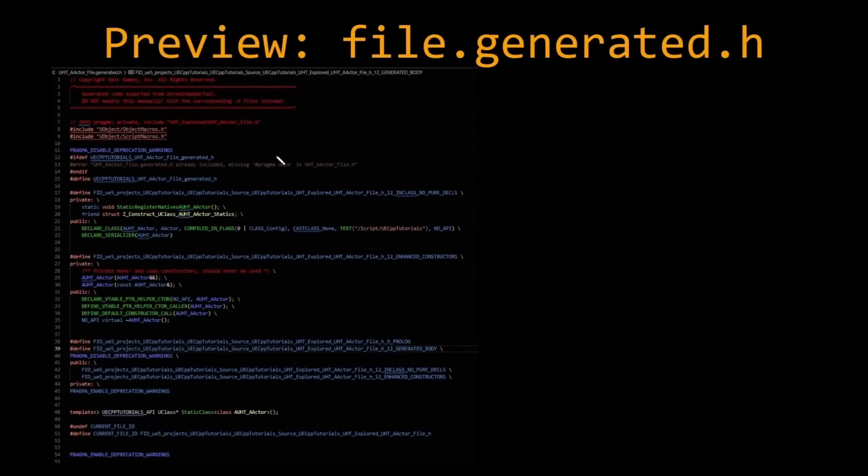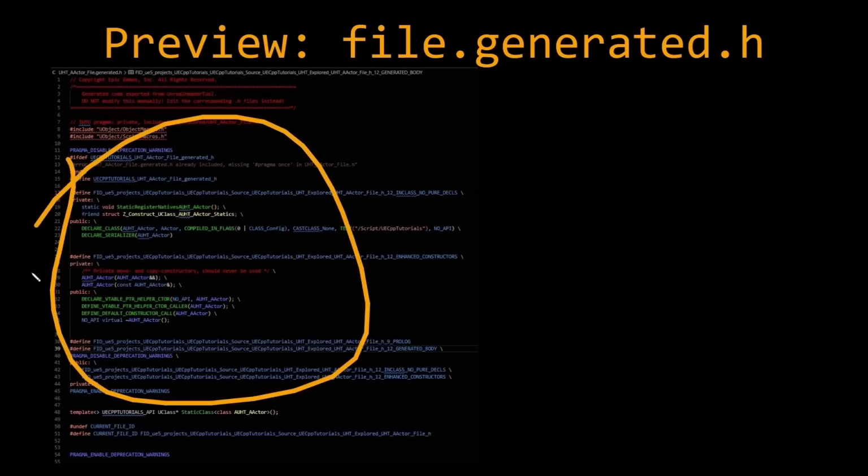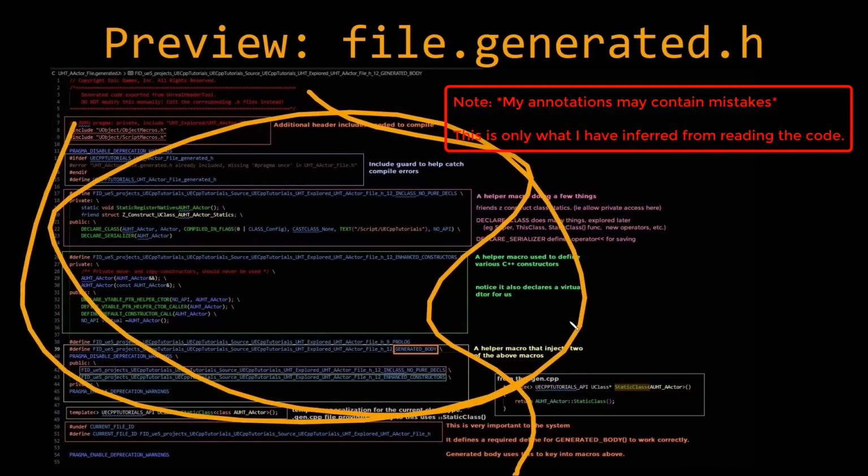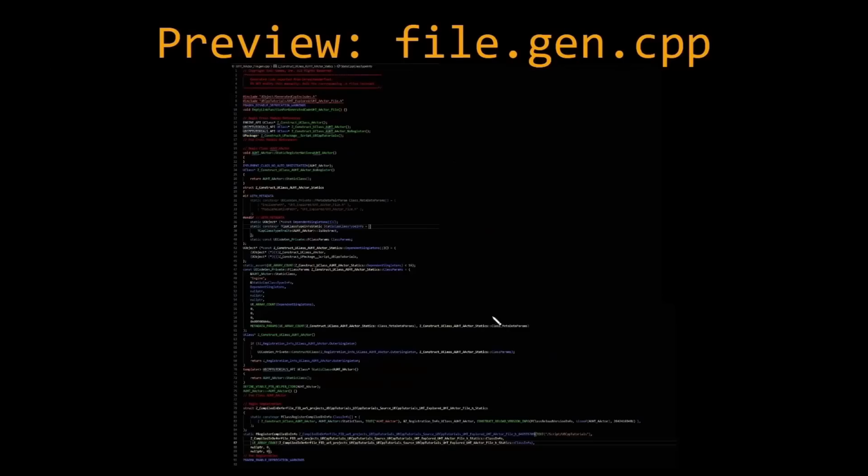Now there's a few things to understand before we dig into these generated files, but just to give you a quick preview, this is what the .generated.h file looks like. A lot of macros in here. And I've gone through and labeled what these things are roughly doing, at least as far as I can figure that out, but we'll explore that later.